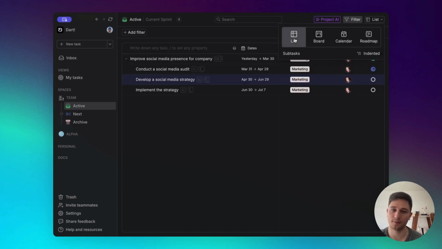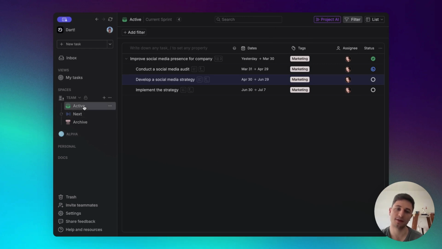Let's go back to the list view and let's talk about some other areas of Dart. Next up, let's explain over here what's on the left side. So here we have spaces, which is basically where we have our dartboards or our lists of tasks that our different teams can be working on.